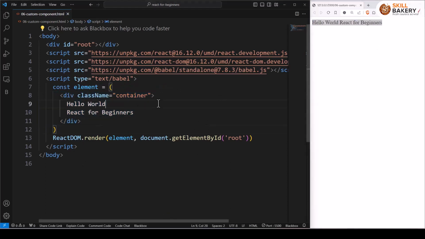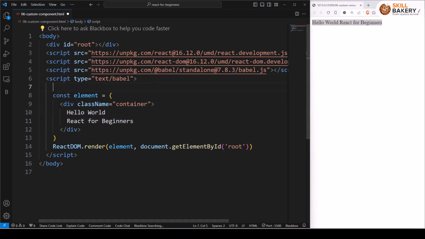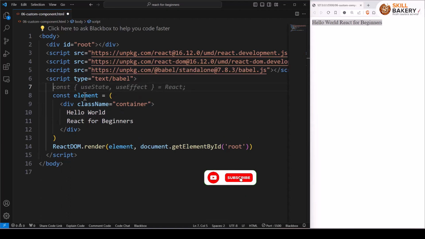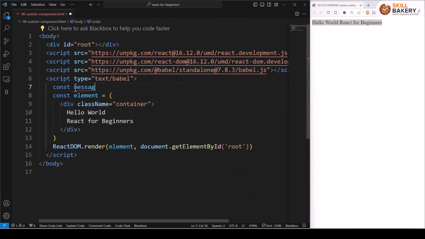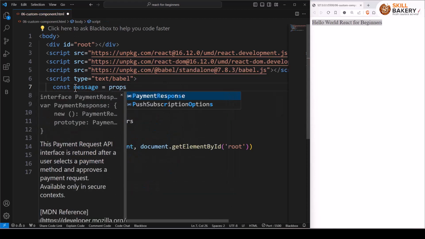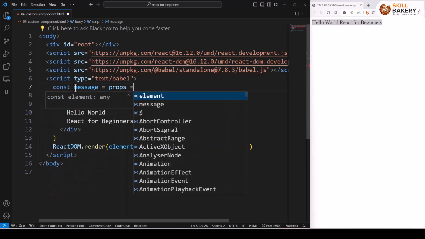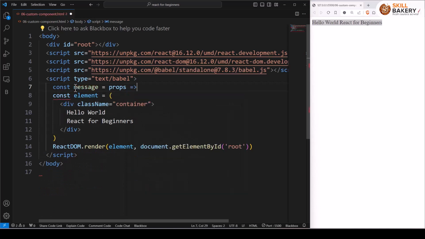Now, if I want these to be variables so that I can custom place the messages over here, to do that, what we can do is create a function. Let's call that function const message. And it is going to have some properties. So a single parameter is being passed, and that's why we don't need to make use of the brackets.